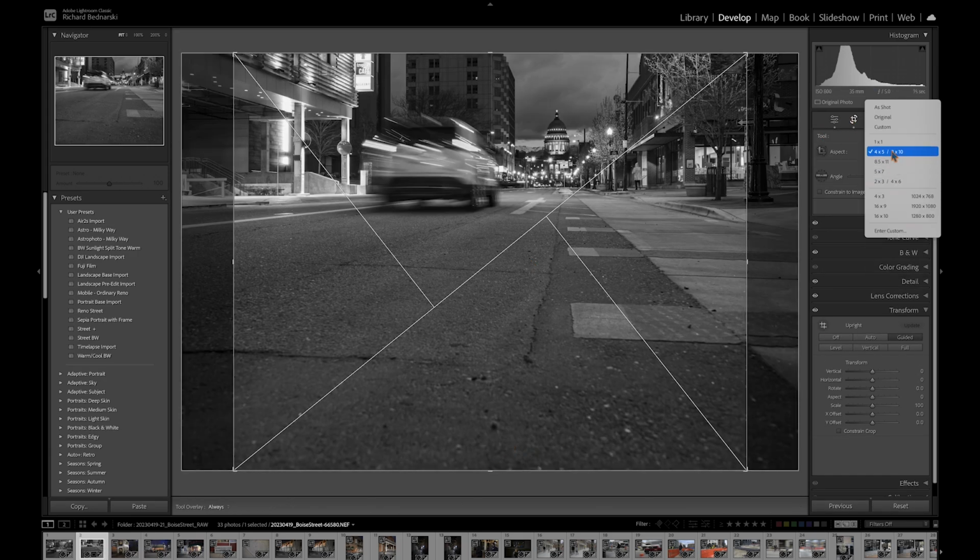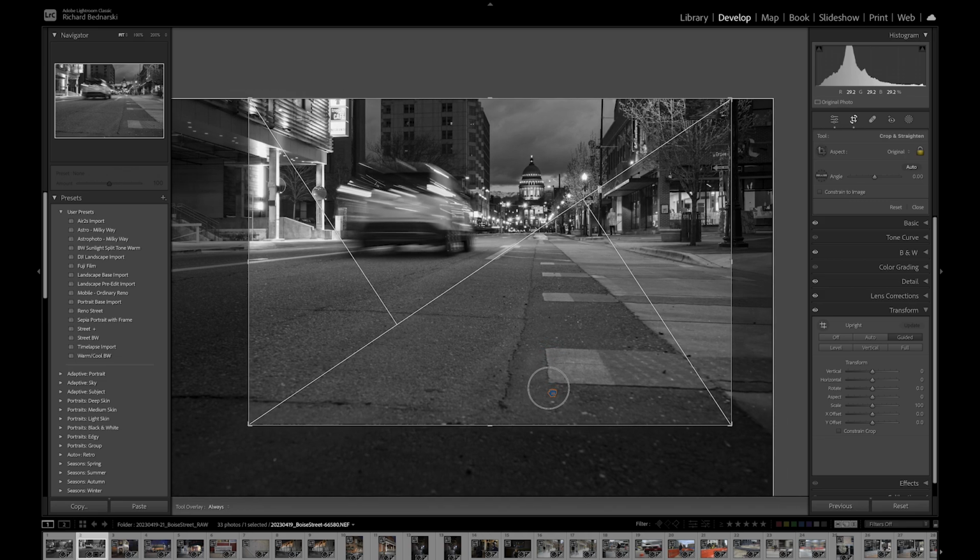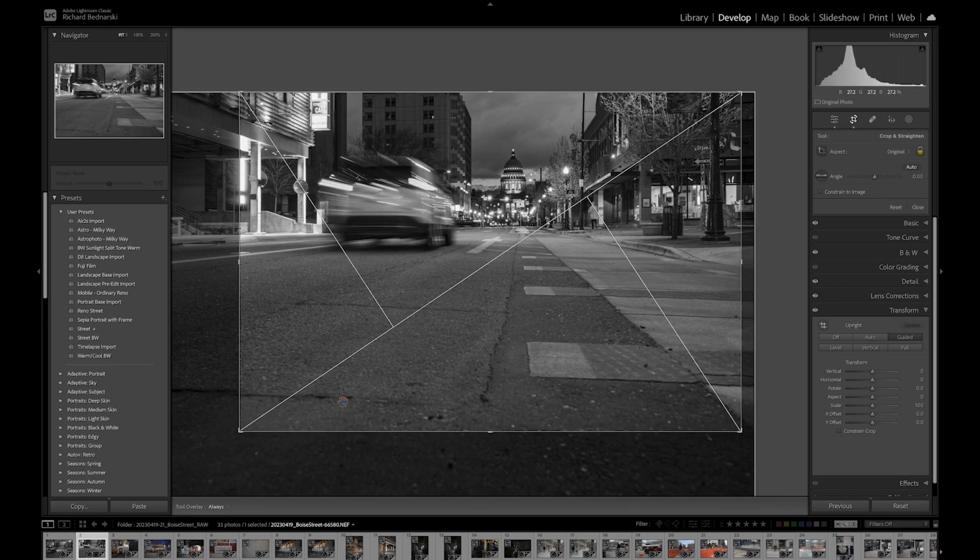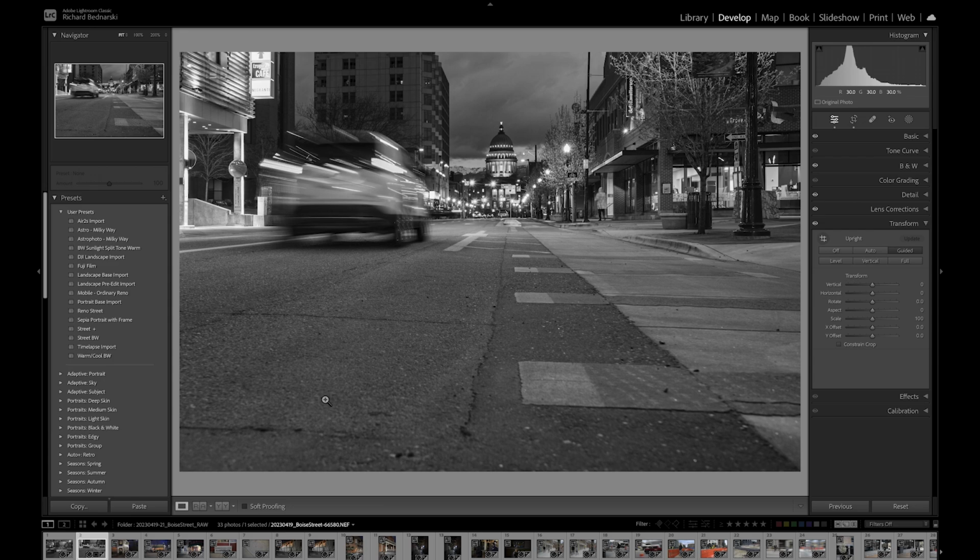It's a great way to take your in-camera compositions and make them just a little bit better. With this image, I think there's too much foreground, so I'm able to take some out by cropping.